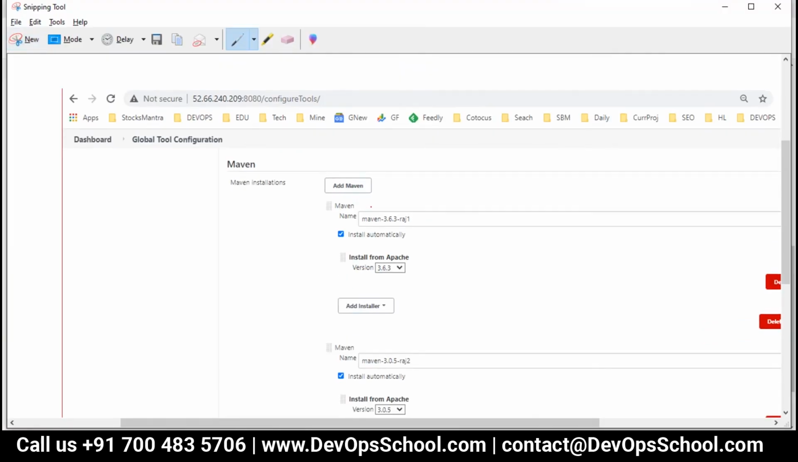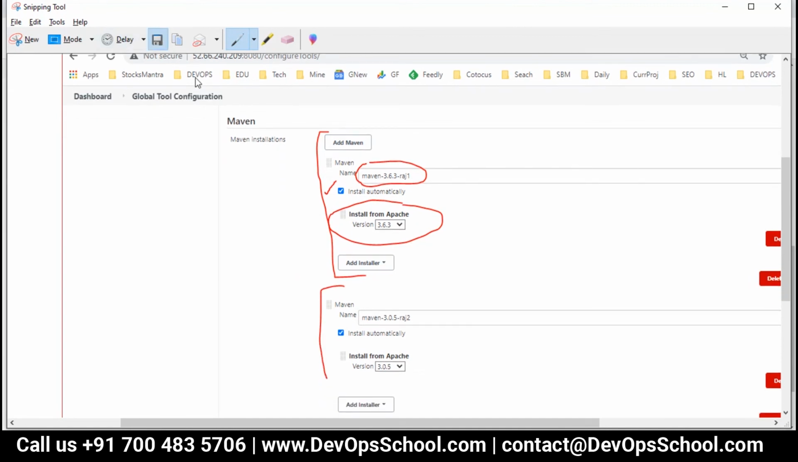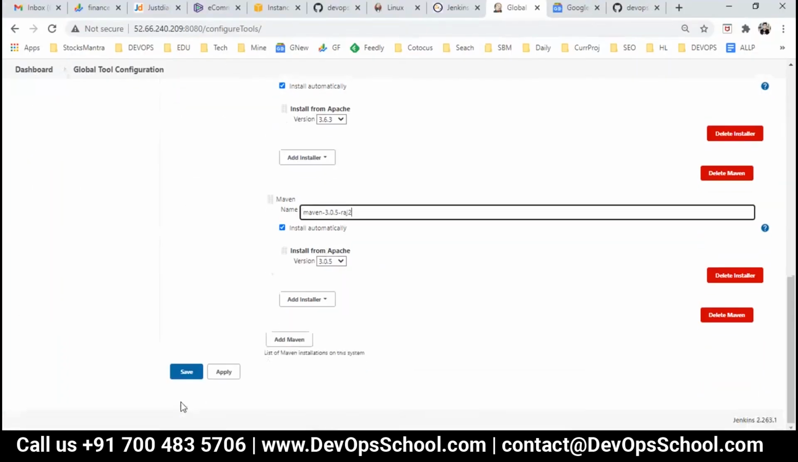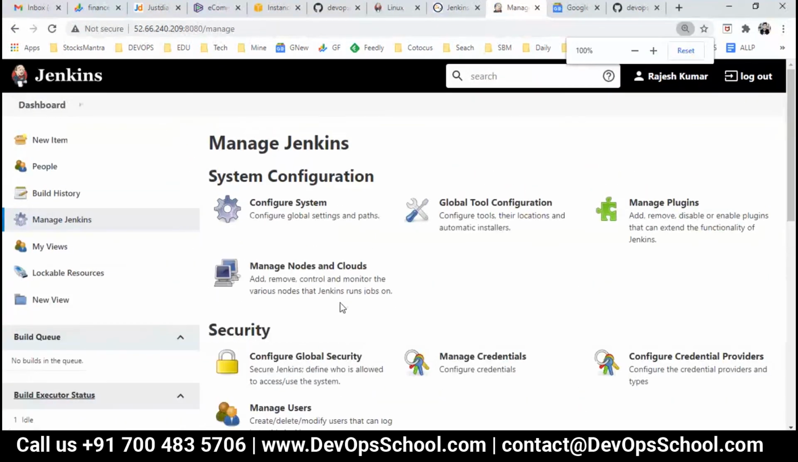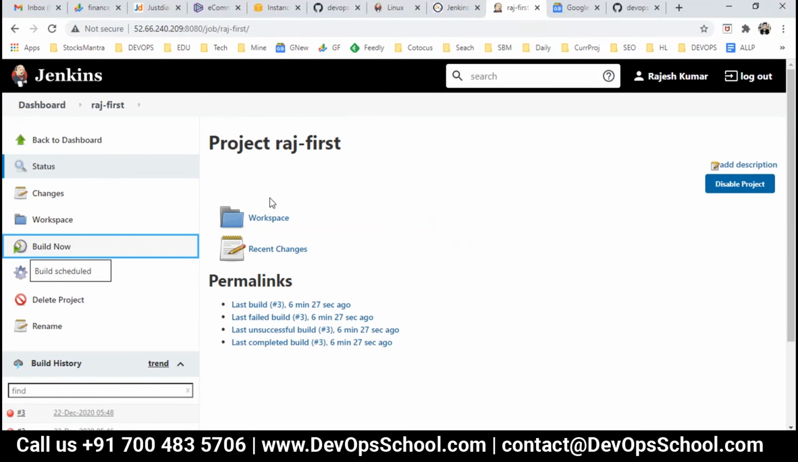Name it, choose automatic installer and select it. This is one version and this is a second version. Now with that, I have set up two Maven. Mind it, two Maven set up. What do we do? Go to Jenkins, go here, build now.